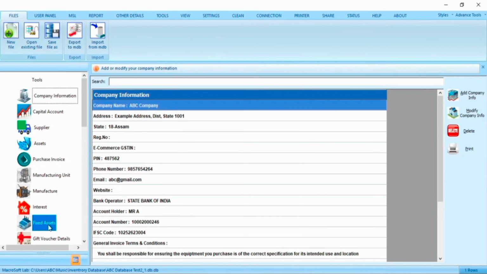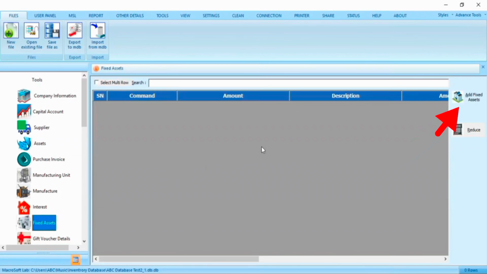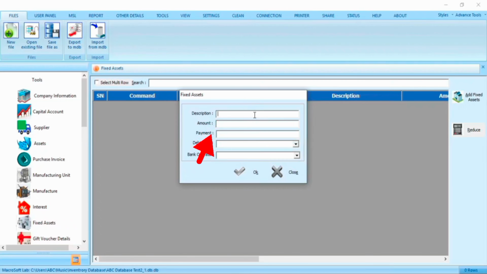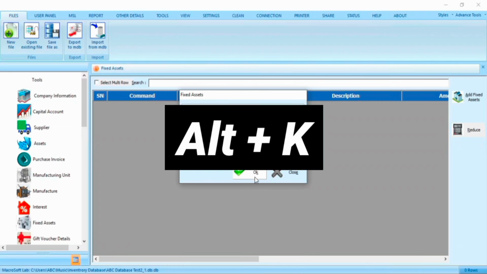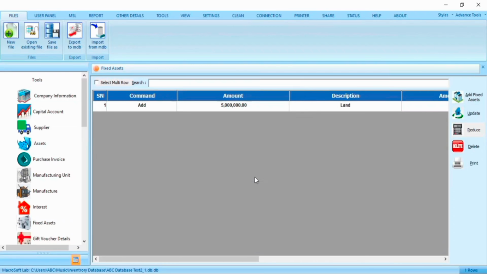Go to Fixed Assets. Click on the Add Fixed Assets button, or press Alt-A on the keyboard. Type the description in the description box. Type the amount in the amount box. Type the paid amount in the payment box. Select the debt type, if it is debt. Select the bank operator for payment. After doing all, click on the OK button, or press Alt-K on the keyboard. It will add fixed assets to the table.